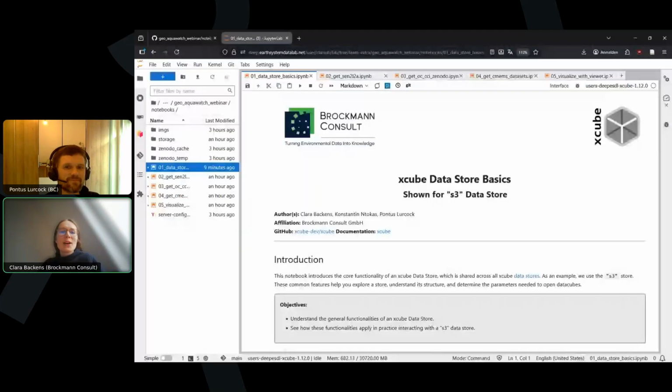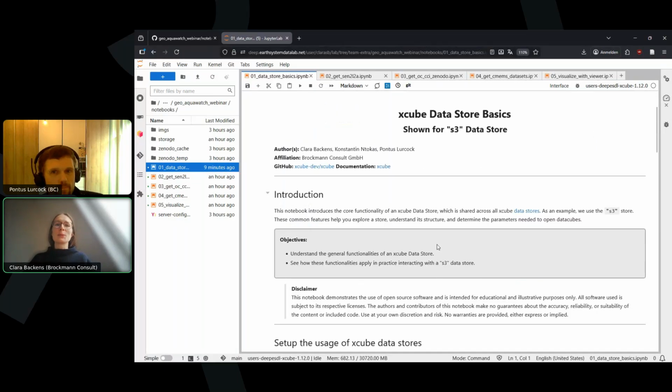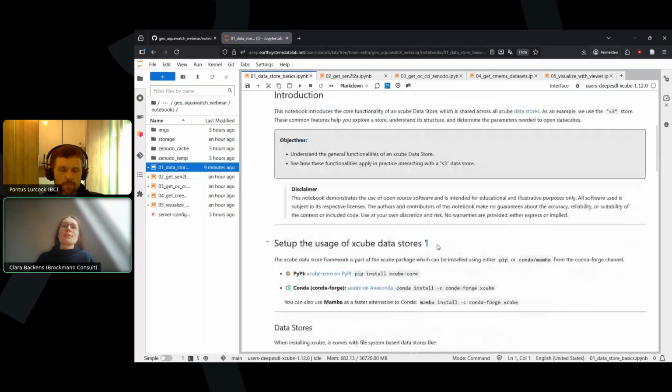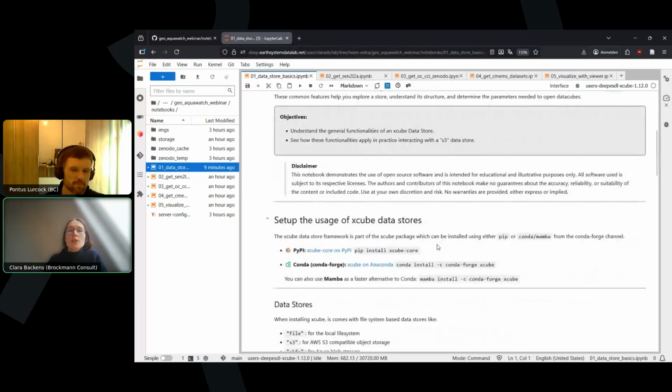Okay, so it's my turn now to show you how to use XCube to access some data sets and also visualize them at the end. So we will start with some basics regarding the XCube store, and then we will build some Sentinel-2 cubes. We will access some ocean color data from Zenodo and from Copernicus Marine. So let's get started. For the XCube store, you have to install that Python package in your environment, either with pip or with conda-forge.